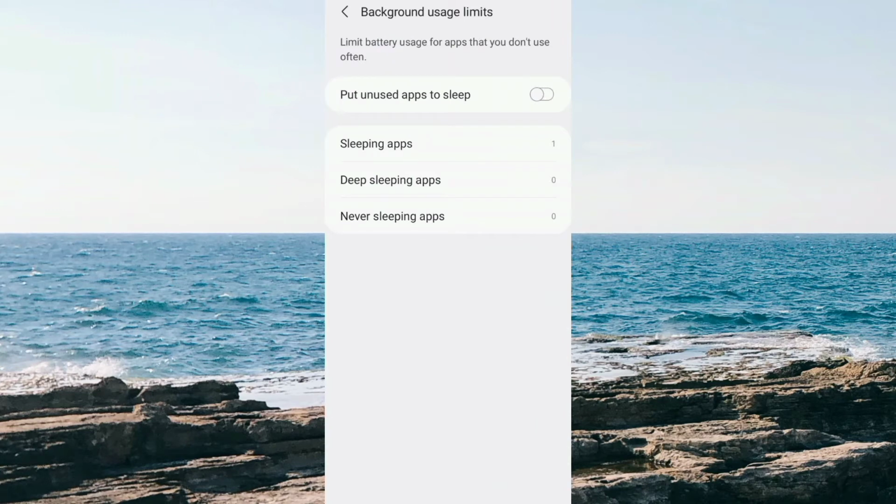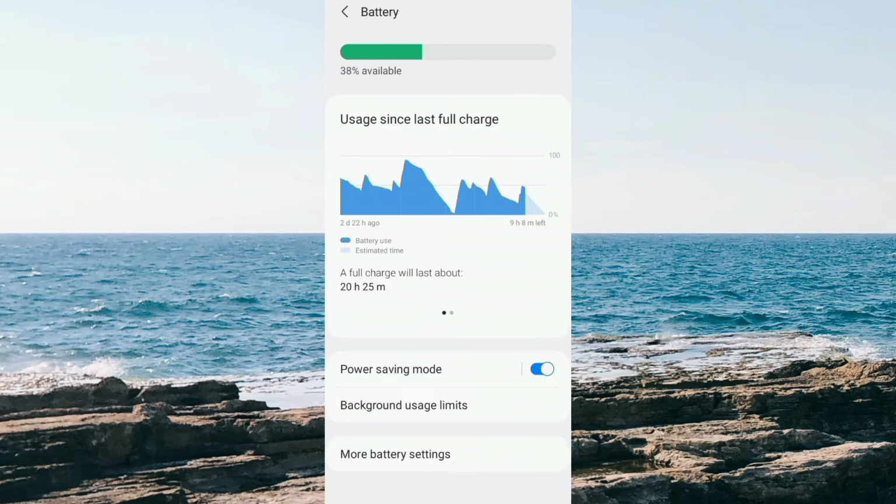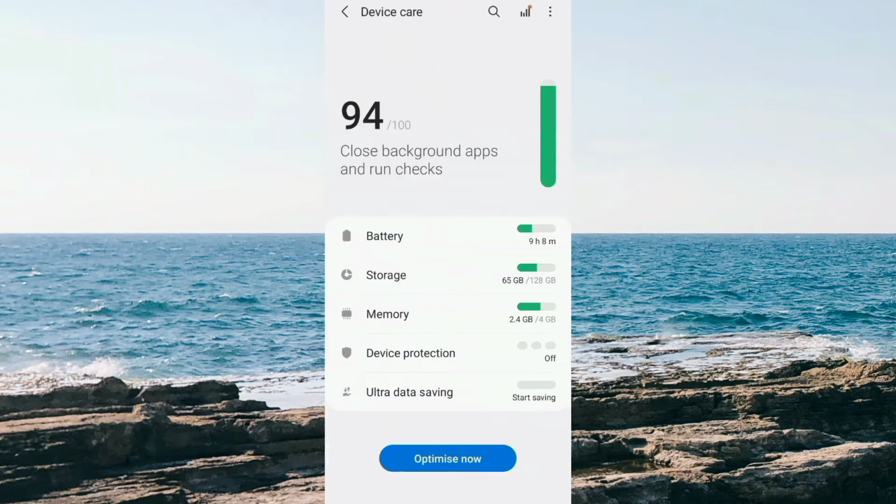Click on background usage limits. See how many apps there are. So optimize your device.